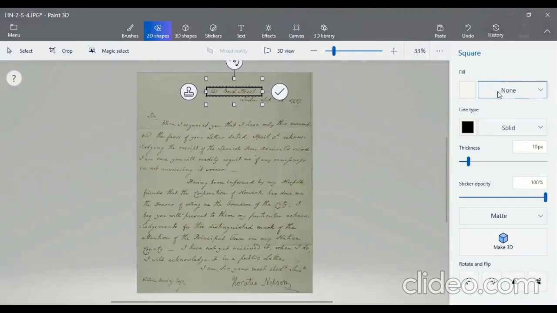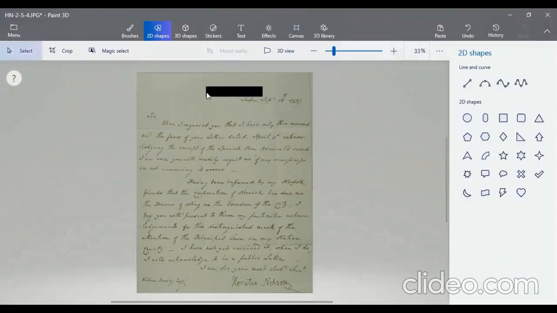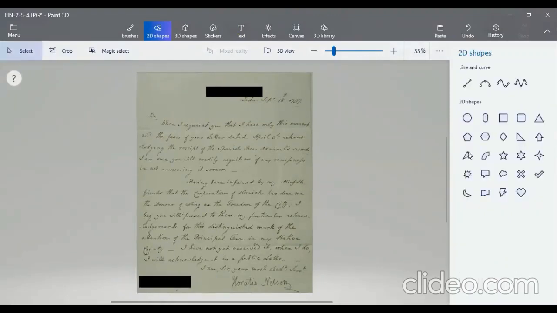If you have a fill, you can change it from none to solid. And then you can change the color as well, to make it black. And you can see now that you've got rid of the sensitive information. And let's say you also wanted to remove who the recipient of the letter was, so you could then do a similar thing with that. And also say some of the text was sensitive as well. You could also block out words or entire sentences, and again you do the same thing. So there you've got a few redactions in place.